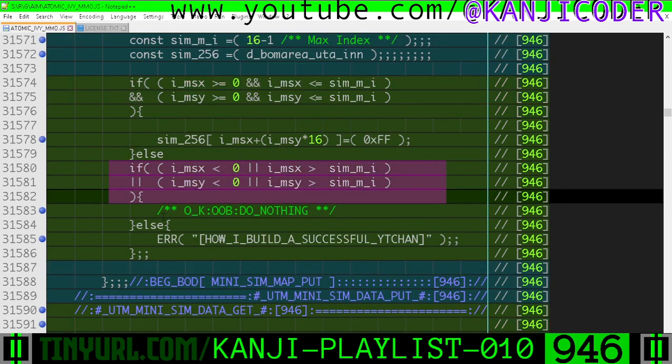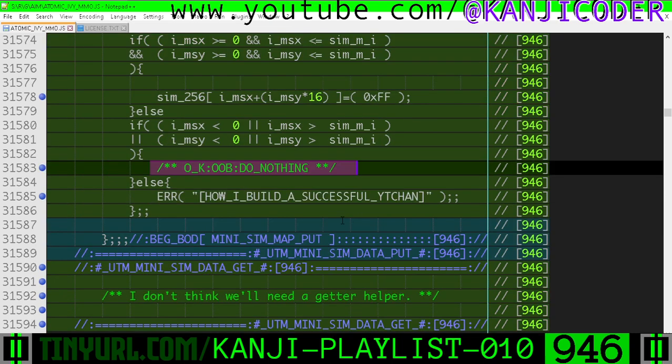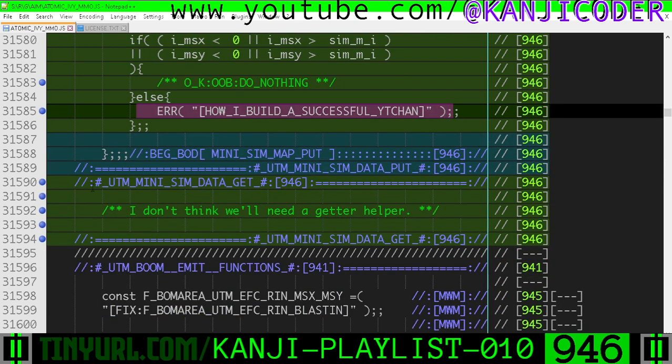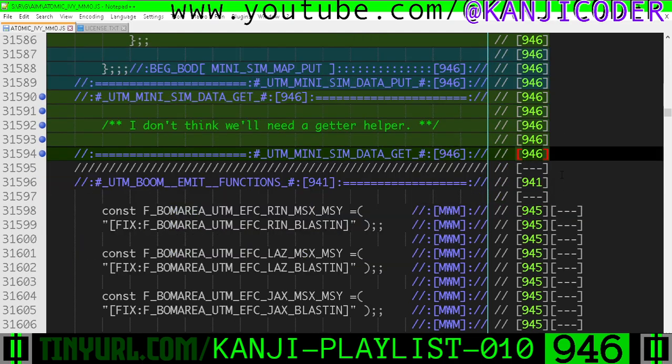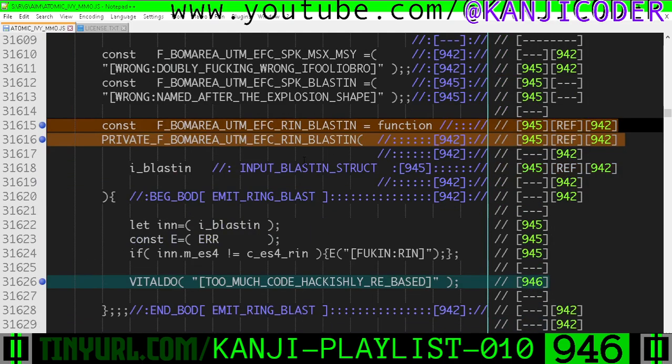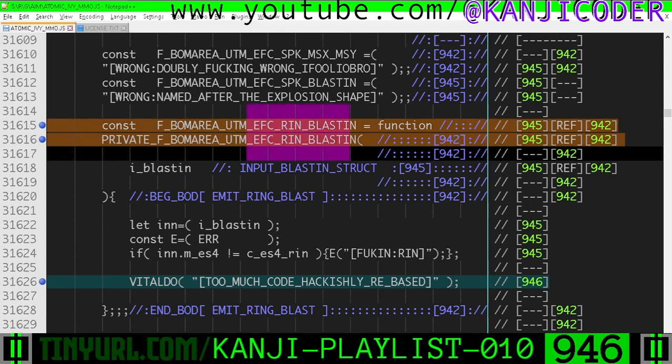If we're out of bounds, it's okay. We're going to do nothing. Lasers go out of bounds. It's fine. Otherwise, we're going to throw an error because it needs to be one of those cases. And then down here, I don't think we're ever going to need a getter, but I left this in case we do. Okay? Down here, bomb area unit test main emit from center a ring blast.